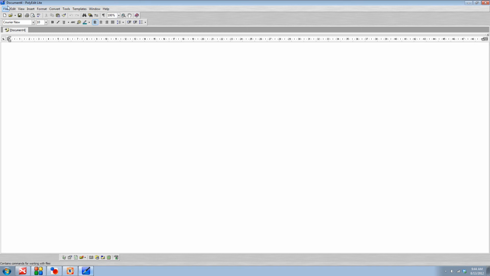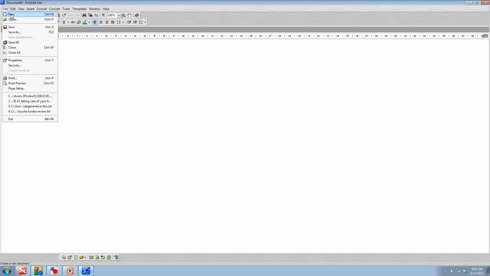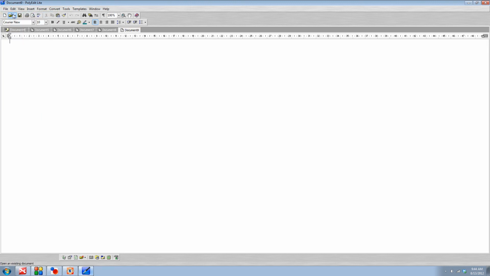One of the great things about this text editor and one of the features it has is if you're writing a bunch of documents and you open them up, you can open up all of your documents here in PolyEdit Lite, as many as you want to open up. You can keep them open and work on them one at a time in tab form.